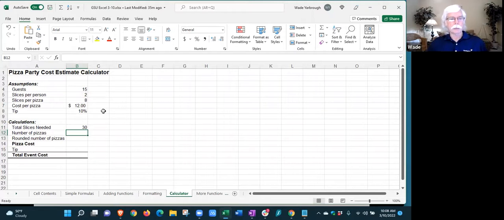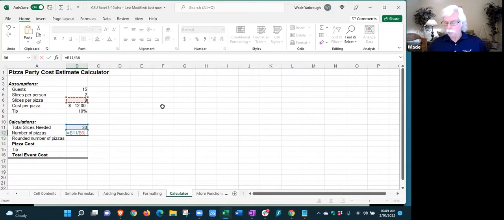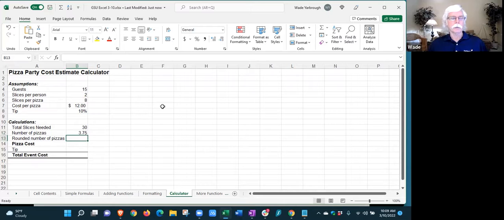So based on that, I want to figure out how many pizzas do I need. So again, another formula, hit the equal sign. So I've got 30, I'm going to need 30 slices. So I'll click on B11 where I have the number of slices, and I want to divide that by the number of slices per pizza. And if I go too fast, let me know. So it tells me I'm going to need 3.75 pizzas.